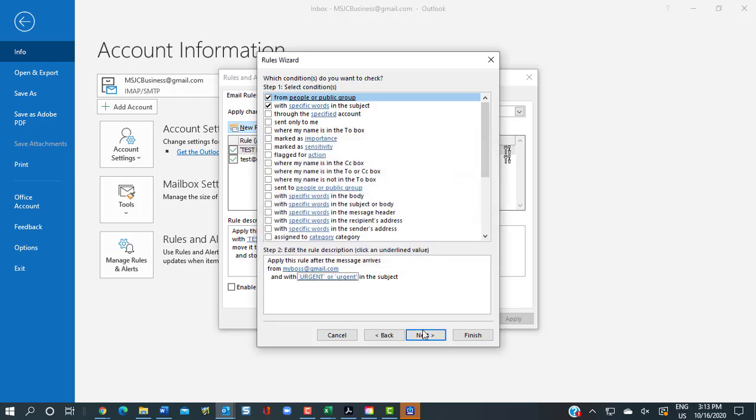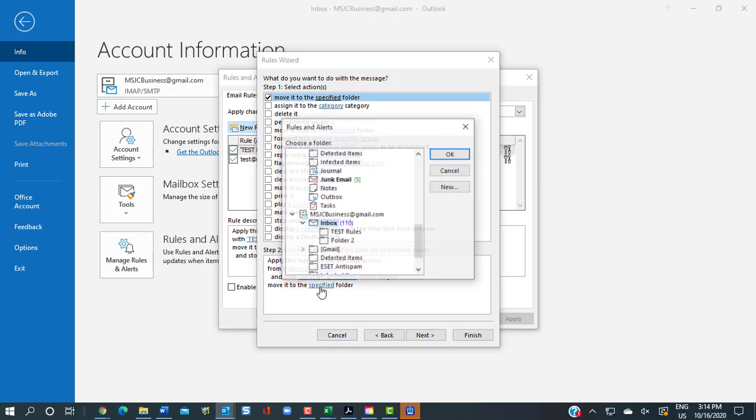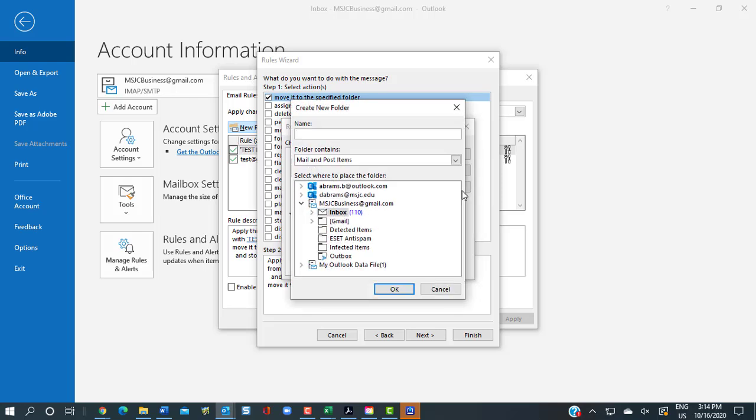Okay. Now we're going to move on because right now this rule is definitely not complete. The message simply says apply it when it comes in from my boss with the word urgent, but what are you going to do with it? Now, this is where we have that option, and you can pick as many of these as you want. So it's really important. So I'm going to say move it to a specified folder. Now we've already got 2 folders, and if I click on this, you can choose any of these folders that already exist, or we can just create a new one.